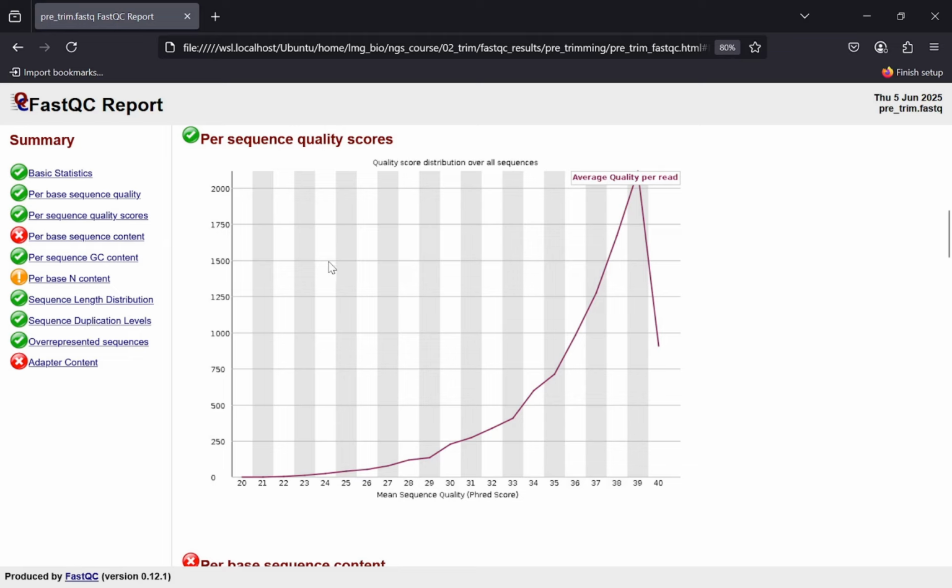This plot shows the average quality per read across all reads in the file. So most of the reads have a high average phred score, close to 39-40. That means that the vast majority of the sequences have excellent overall quality.